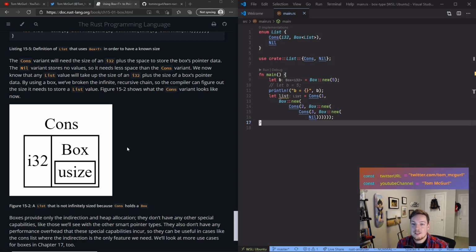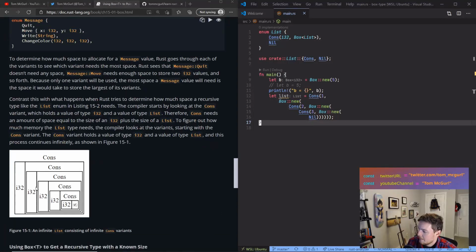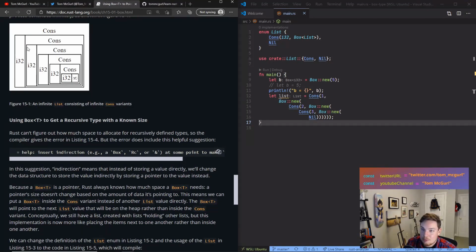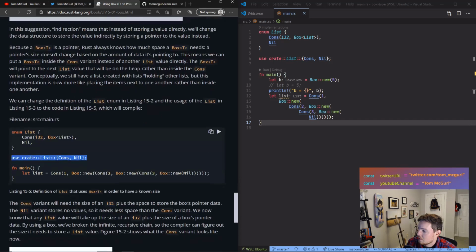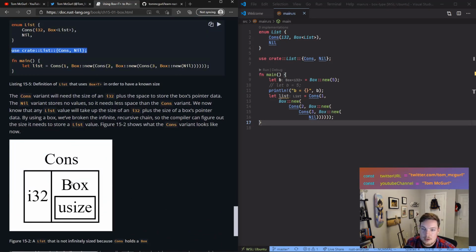We now know that any list value will take up the size of the signed 32-bit integer plus the size of a box's pointer to data. By using a box, we've broken the infinite recursive chain so the compiler can figure out the size it needs to store a list value. Below, we see how that's represented. So we went from something like this to replacing this inner cons after the 32 with indirection to a pointer to something else. So that's really cool.